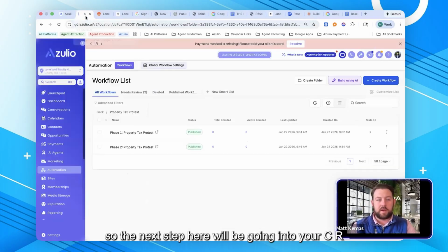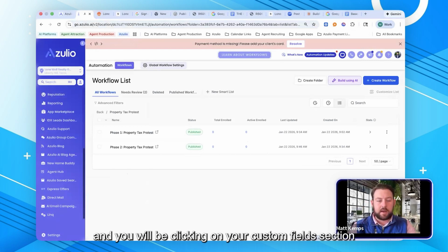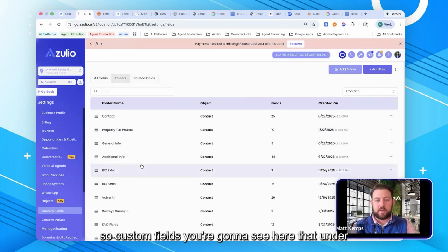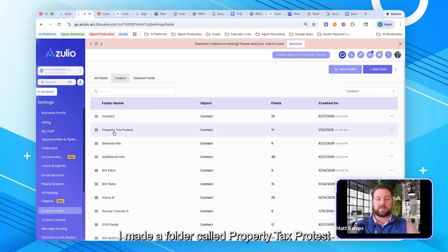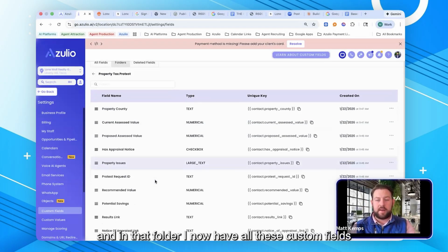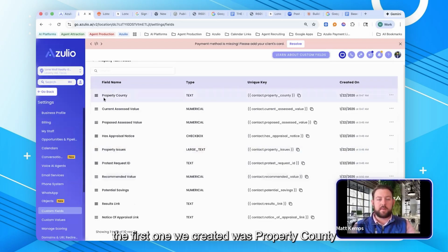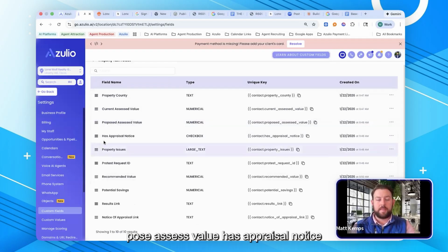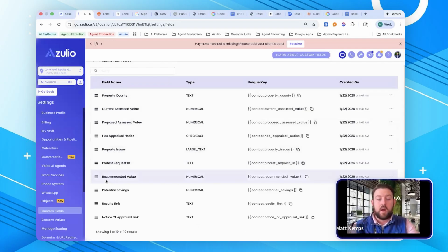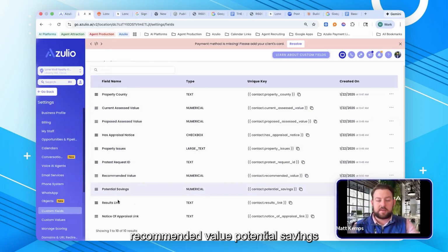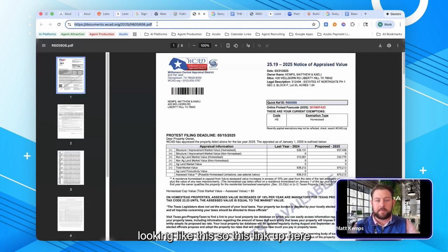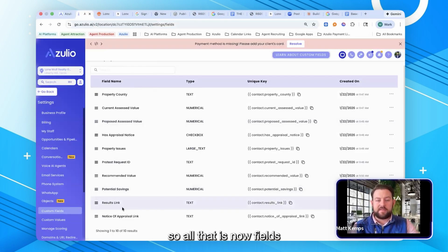So the next step here would be going into your CRM and clicking on your custom fields section. You're going to see here that I made a folder called property tax protest. And in that folder, I now have all these custom fields. The first one we created was property county, current assessed value, proposed assessed value, has appraisal notice, any property issues, protest request ID, recommended value, potential savings, the results link, and the notice of appraisal link from the county, looking like this. So this link up here.